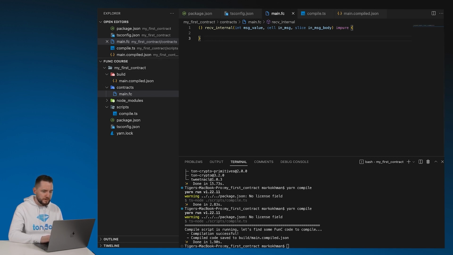handler for internal message. So we already defined this function, and as you remember from other chapters, the messages are like everything that is coming between contracts. This is internal messages. So what is the message bringing to us? You can see that there are 3 parameters that are already defined. Message value. This parameter is telling us how many TON coins are received with this message.